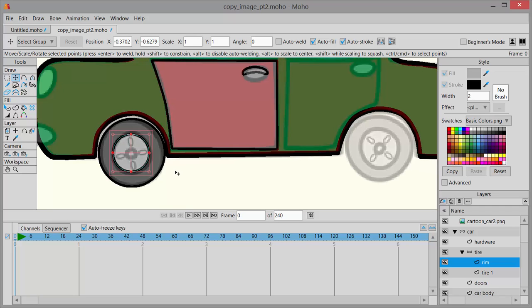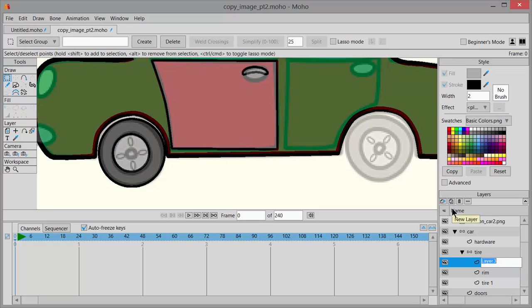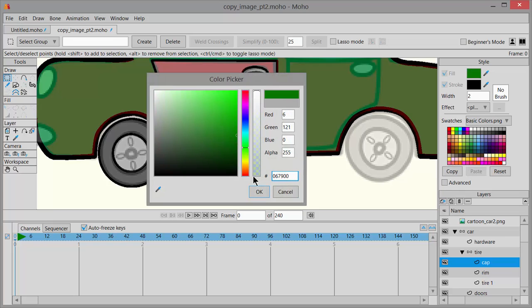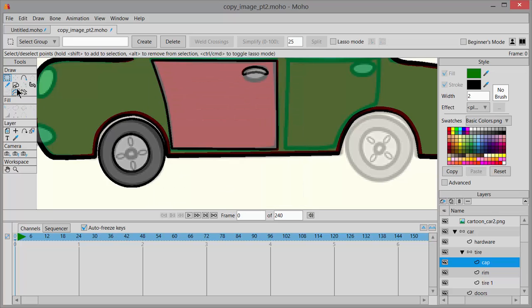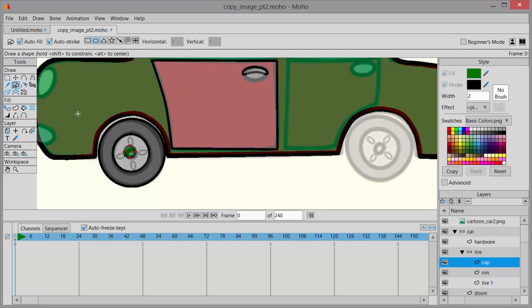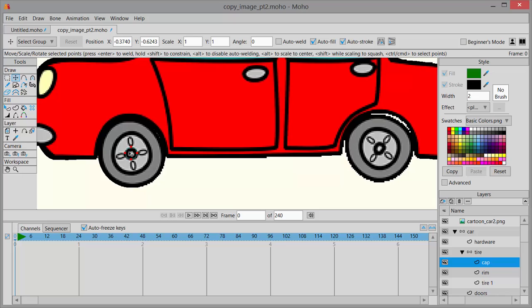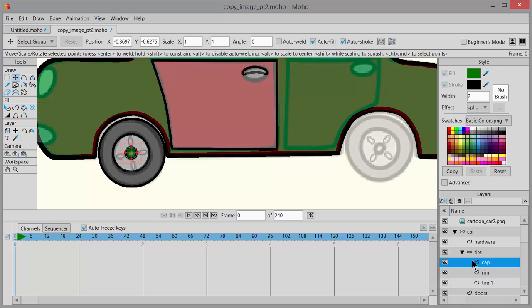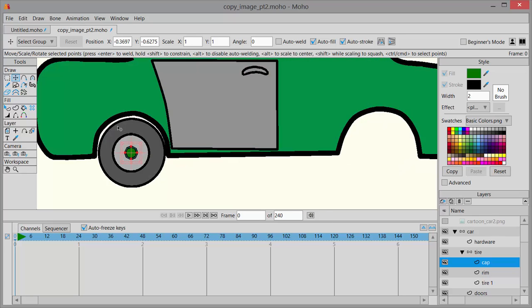Let me do one more and then I'll show you the benefit of this folder within the folder. So here, let me click on New Layer, Vector, name this Cap, and I'll choose some other color, click OK, draw shape, oval, and this little thing in here. I think I'll turn off the image of the car. So here's what I've got for a tire. All these pieces of this tire are inside this bone folder.